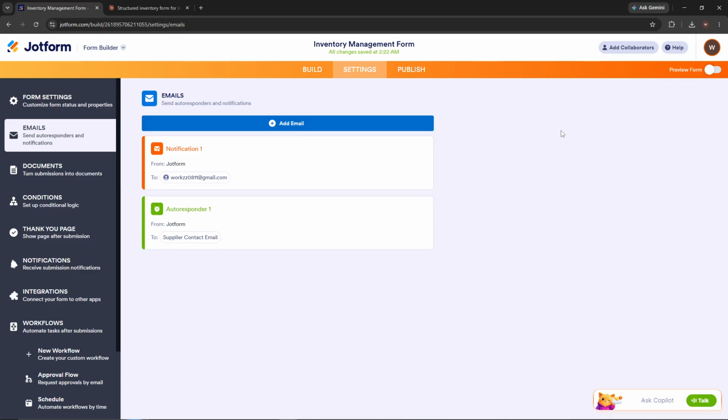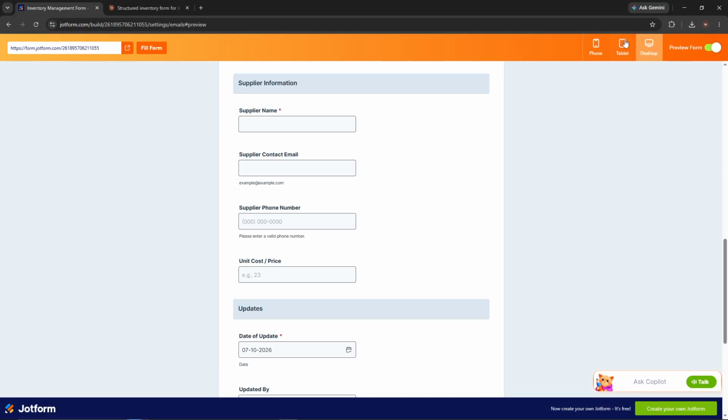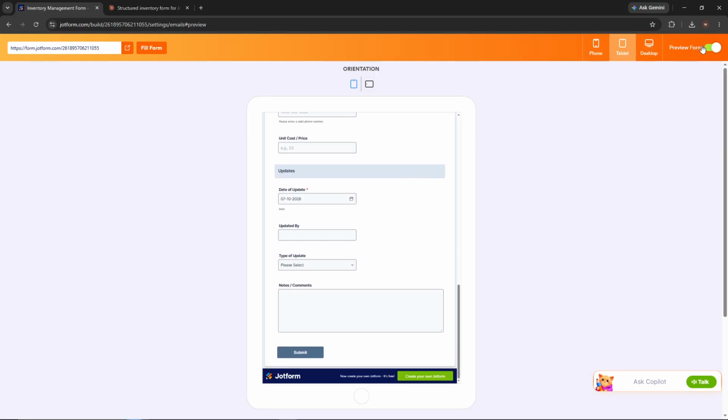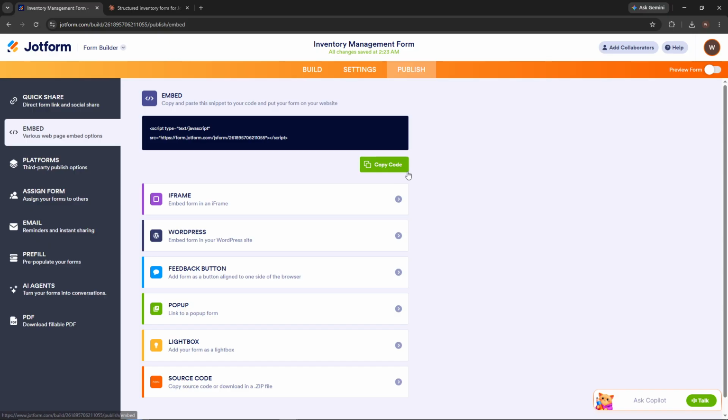Before publishing, preview the form and test the full submission flow. Make sure every field works correctly and the form is easy to complete from start to finish. When everything looks right, publish the form and share it. You can copy the direct link or embed the form on your website or internal page.